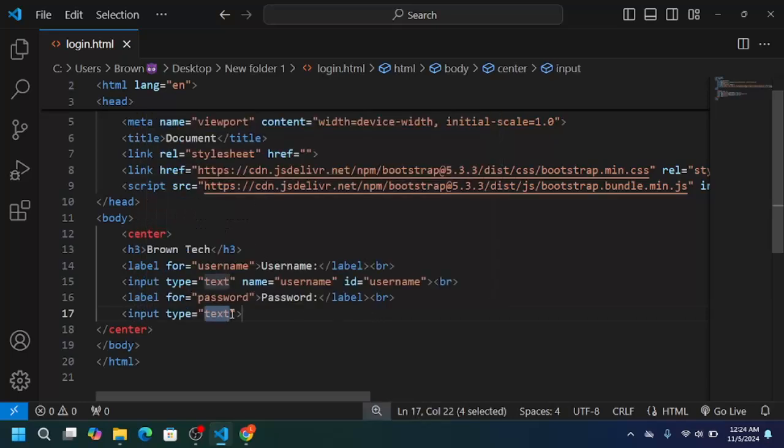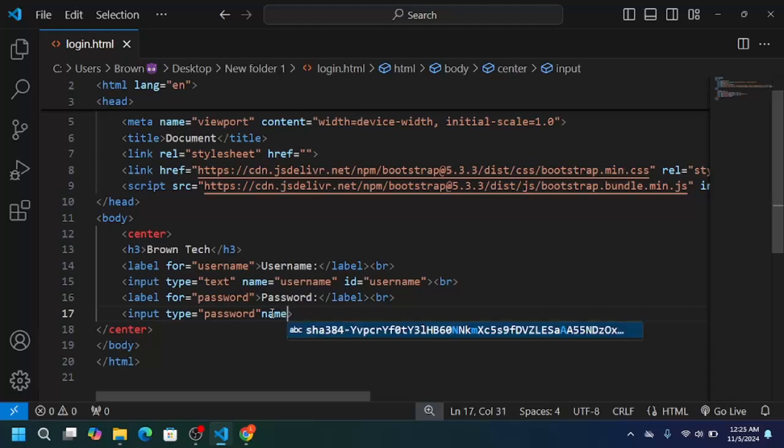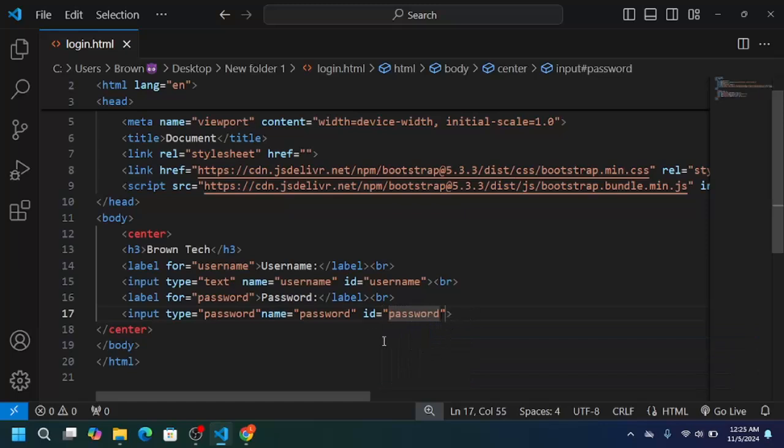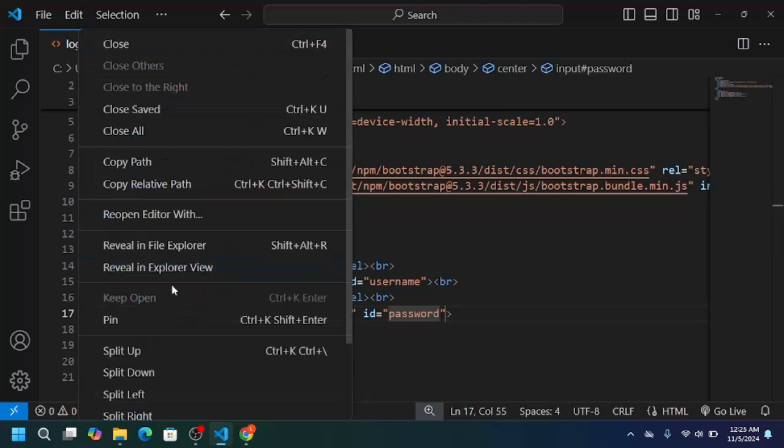This is password, so the type is actually going to change to password. The name equals password, and the ID equals password. Good. So let's go quickly to our web page and see how it's looking.